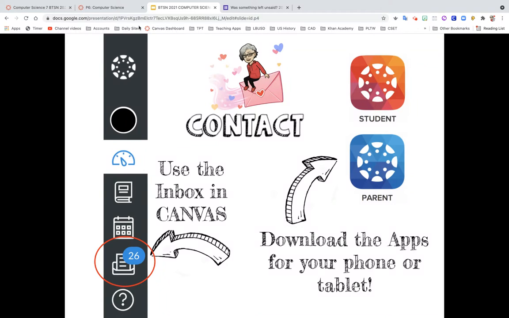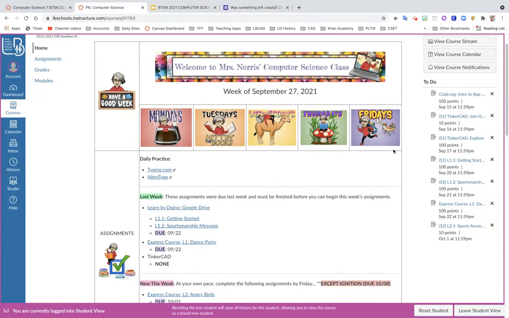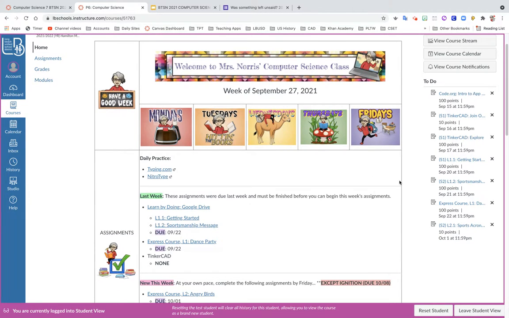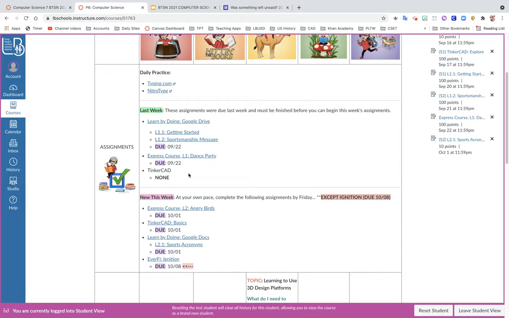So before I close out this presentation, I do want to talk a little bit more about the class. When the students come to the Canvas homepage for my class, they're going to see a calendar much like what you have in front of you. So every day we practice our typing, a little bit of actual lessons on typing.com, and then a little bit of fun practice on Nitro Type. There are going to be assignments listed that were assigned the week prior. These assignments are the ones that are probably going to have to be finished before the new assignments for the week can get started.